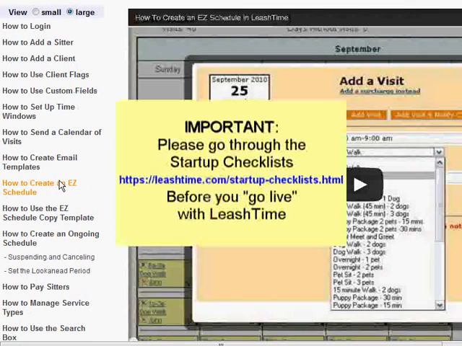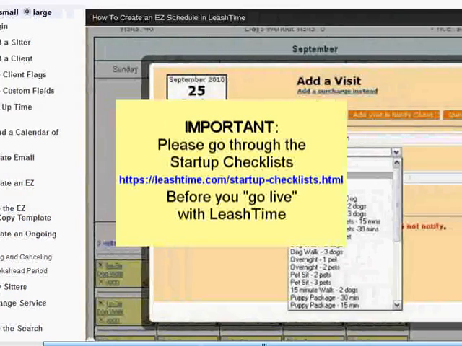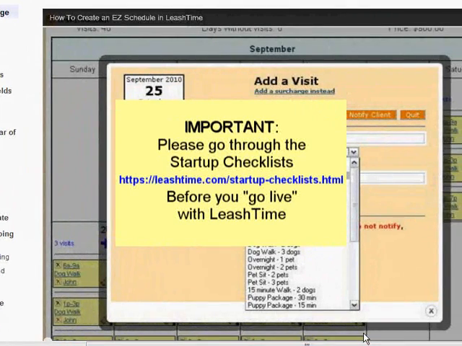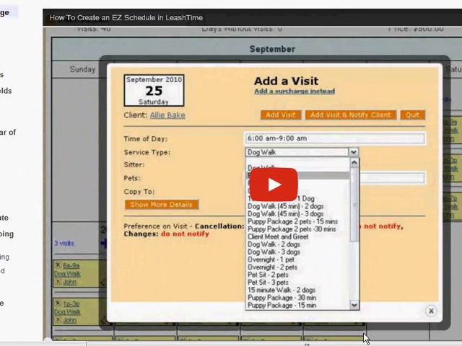But please go through the startup checklists before you go live with LeashTime, and certainly before you even think about letting your clients log into LeashTime. The more you can learn about any powerful tool before you start to depend on it, the more confident you can feel using it, and the less stress you'll feel when you begin to use it every day.